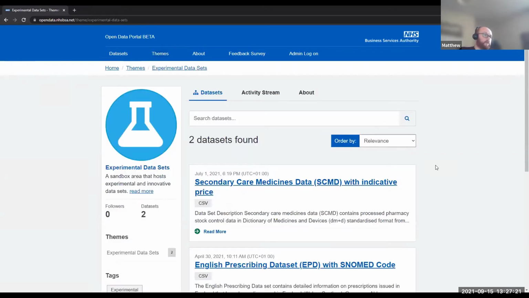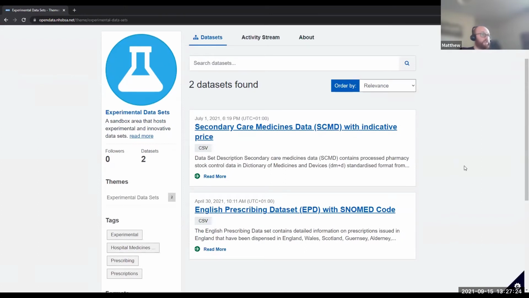So we'll have a little look in here. Our 2 current data sets that we have in there are essentially improved versions of existing data sets that we have. So we have our secondary care medicines data, which has an extra field included, and same with our English prescribing data set. We've just added additional information into these data sets, but instead of pushing them into the live data sets, we've done it here so that people can give us their feedback before we merge it with the live data set, and allow our users to make any changes to any automated jobs that they might have set up that each month goes in and pulls in the data.